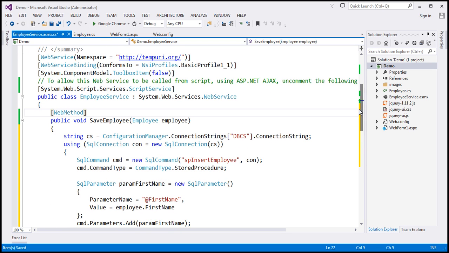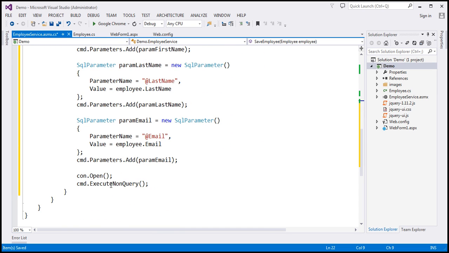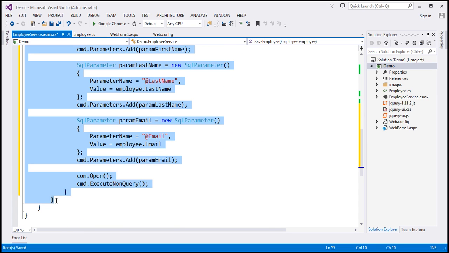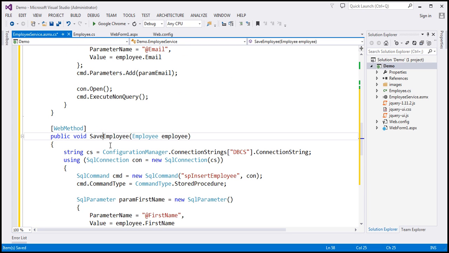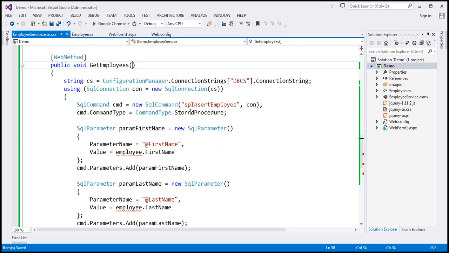I'm going to make a copy of this. We need another function to retrieve the employees from the database, and I'm going to call this GetEmployees, and this function doesn't require any parameters because we are going to retrieve all the employees from the employees table. And the same idea, we are reading the connection string from web.config file, building the SQL connection object, and then the command object.